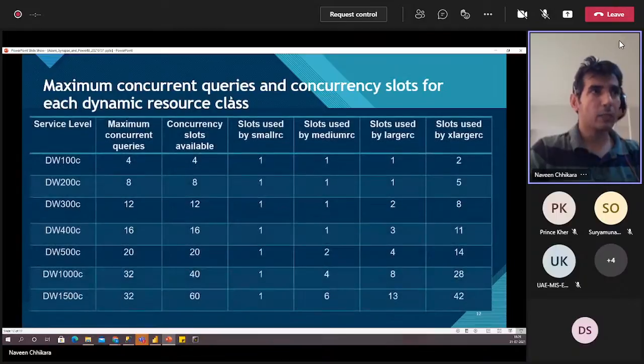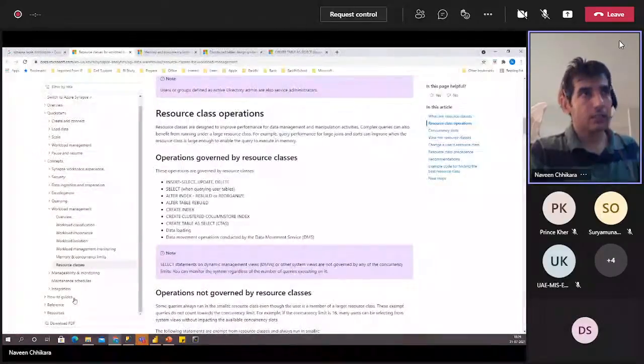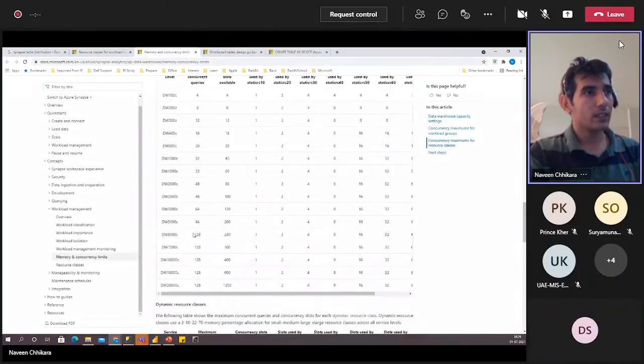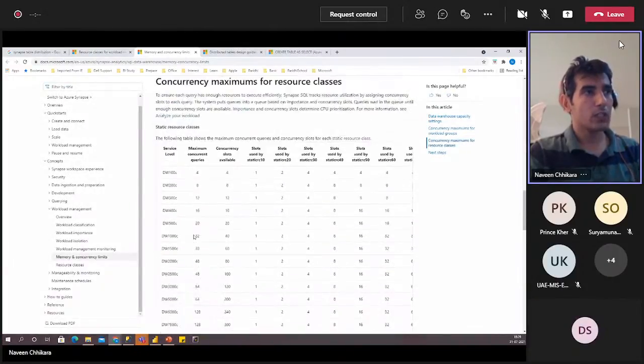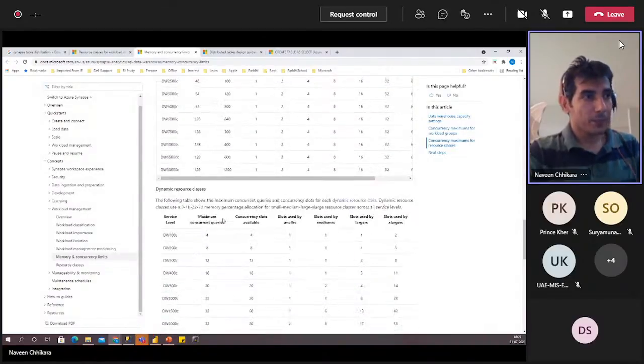there's a limit of maximum concurrent queries or concurrency slots, which is a long list. I just put up to this much DW unit here, but these entire details are available on the Microsoft site. So yeah, this is a long list, and based on your DW quota, you can go through each concurrency slot and the memory allocation.